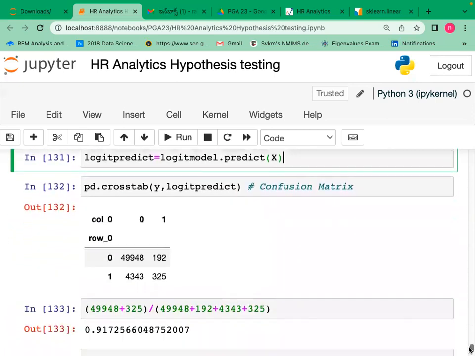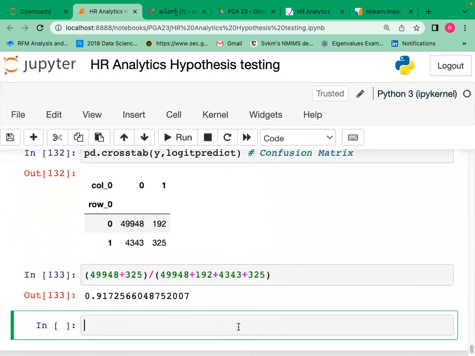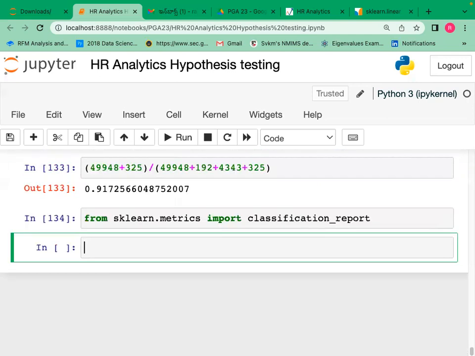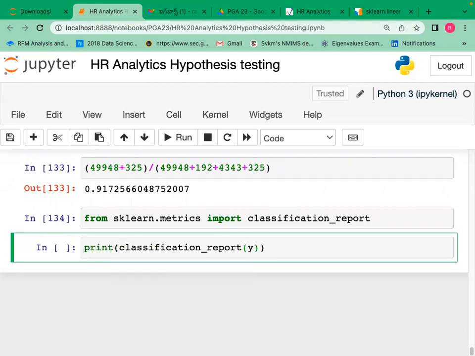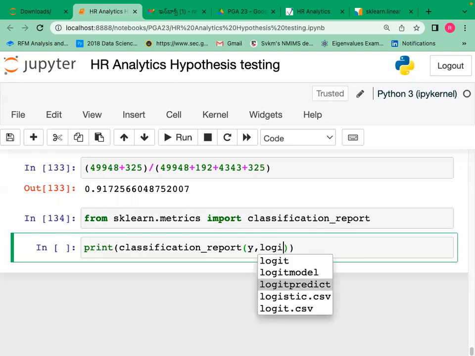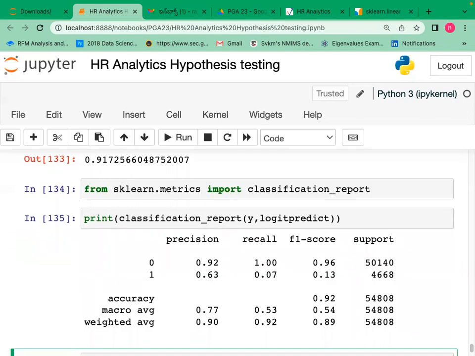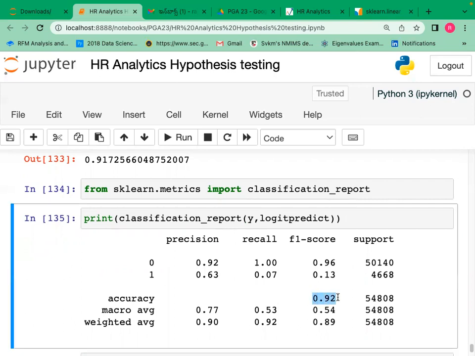See, this is our confusion matrix and accuracy. Now, if you want to see other metrics, from sklearn.metrics import classification_report, then print classification_report of y, comma, y_predict. You get the precision, recall, and F1 score, and also the accuracy. Accuracy is 92%.